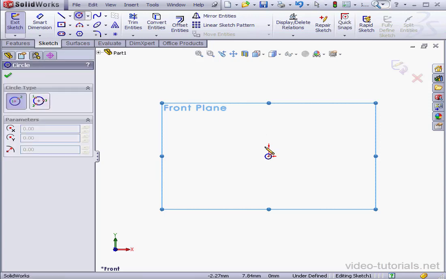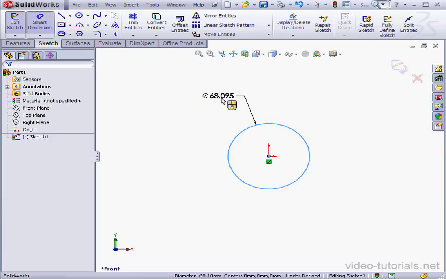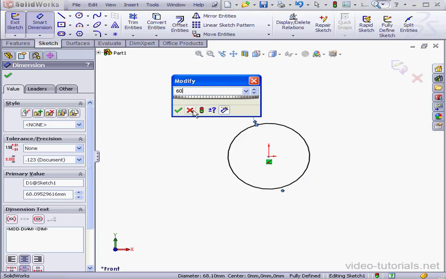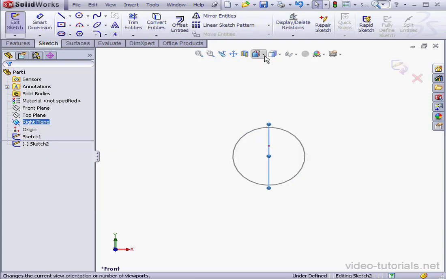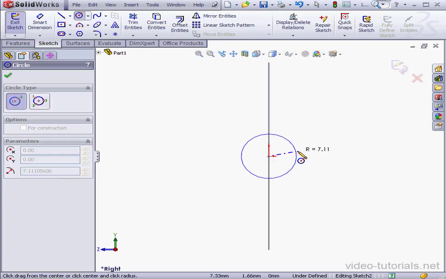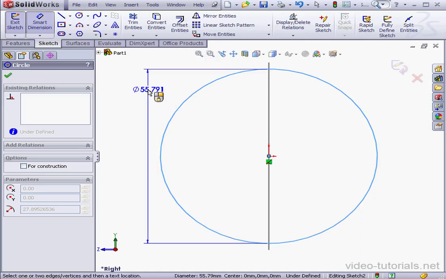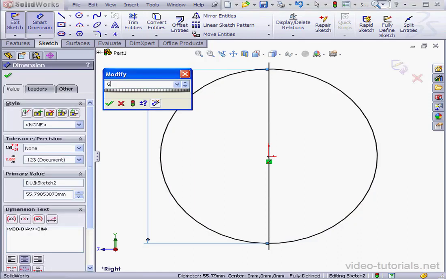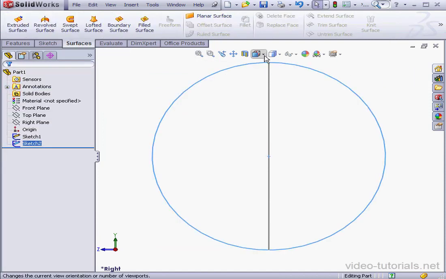Now let's place a circle, apply dimensions, 60 millimeter diameter, accept, exit the sketch. A second sketch now on the right plane, normal to view. I'll create a 60 millimeter diameter circle as well. Accept and exit the sketch. Now let's take an isometric view.